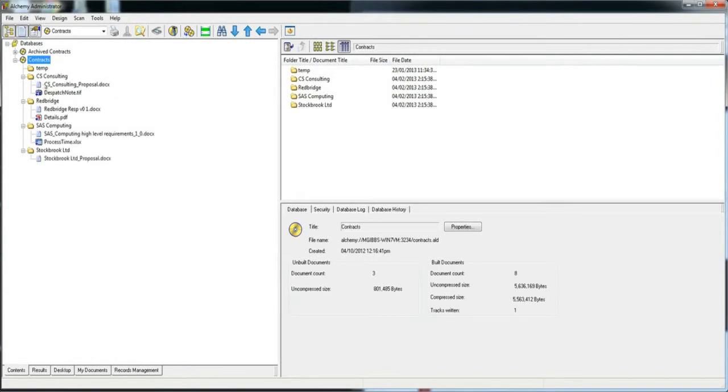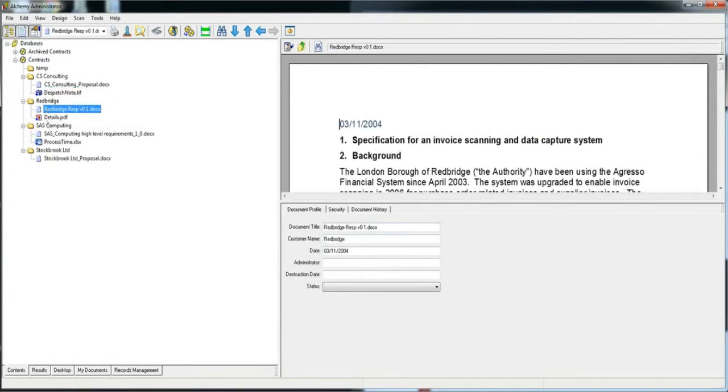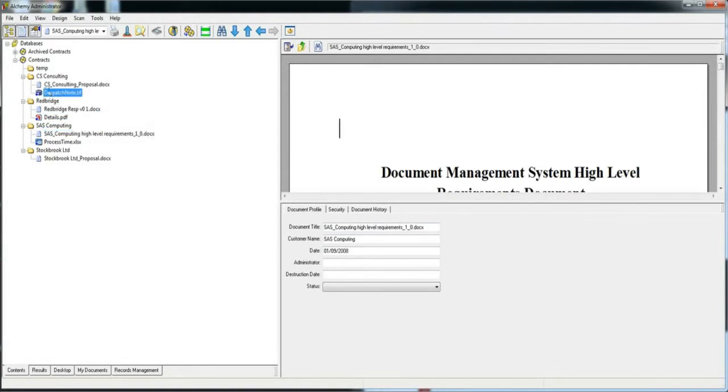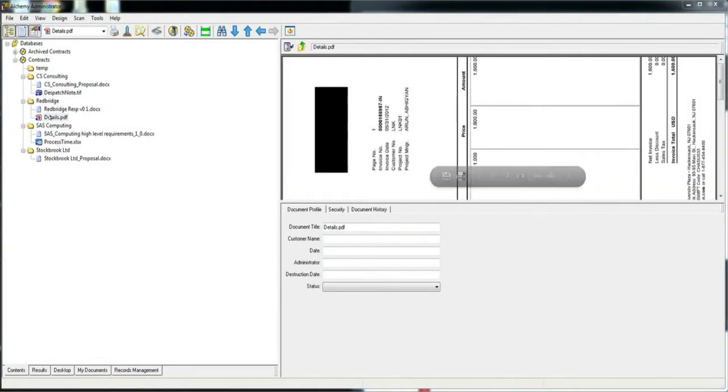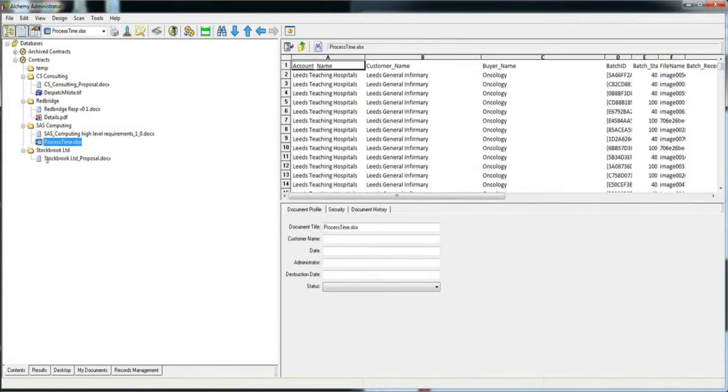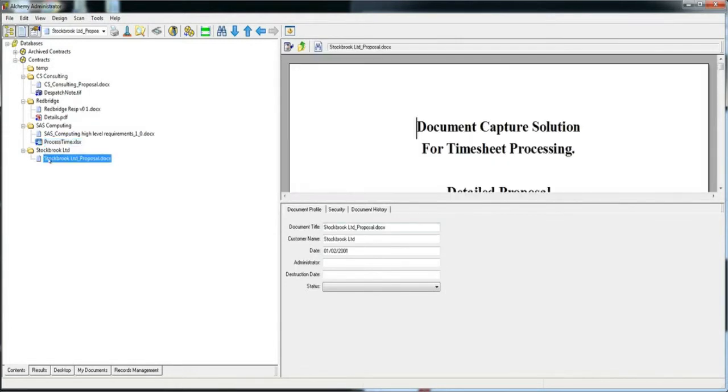A contract can be saved in many different formats. In this example, we are going to be archiving Word documents into an Alchemy database. A large number of other file types are supported, including PDF and other common file formats.